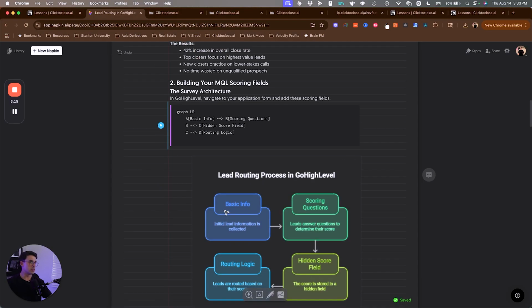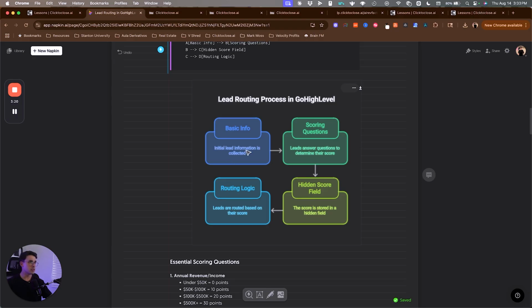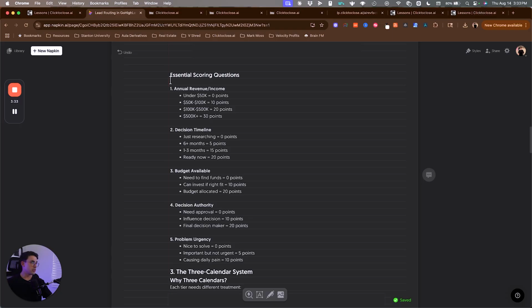Okay, so here's how we're going to set this up. This was actually a mermaid graph, but I created this lead routing. There's the basic information that we collect, there's the scoring questions, and then there's the hidden score field, and based on this field we route to different logic. I've already covered in another video the qualification frameworks that I like to use, like BANT and BANCO, but these are just some examples here: annual revenue, decision timeline, budget, authority, urgency, etc.